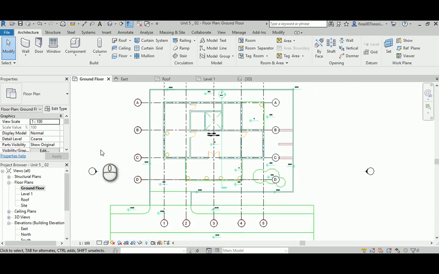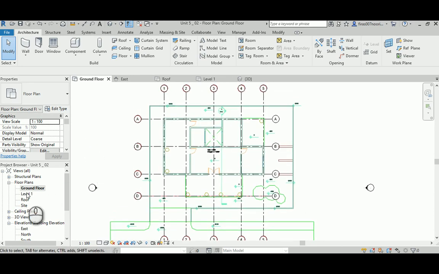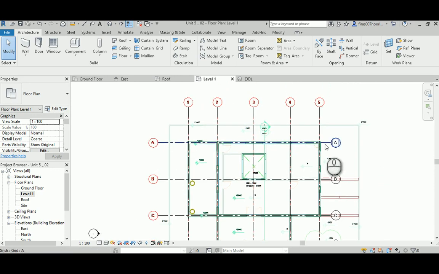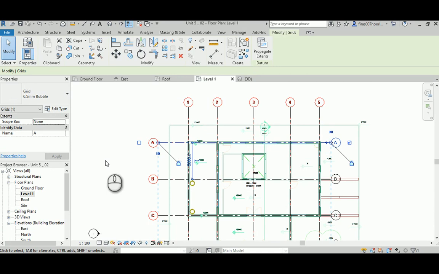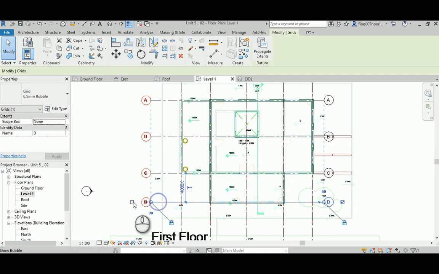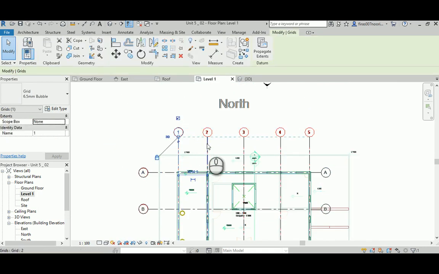Now we need to make sure they are actually shown correctly in the other levels, so we don't need to recreate them. One of the most common mistakes that my students make is that they recreate the grid again in level 2, which turns 1, 2, 3, 4, 5 into 6, 7, 8, 9, and that's really incorrect. As long as you see them here, all you need is maybe to click here to show the other bubbles, and that's it. And by that, you have the grid placed in the first floor too.